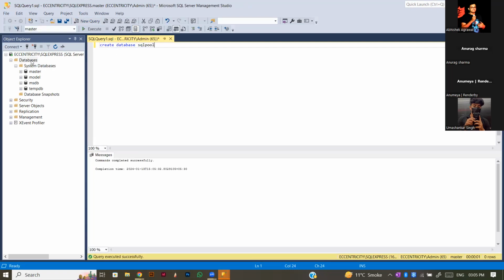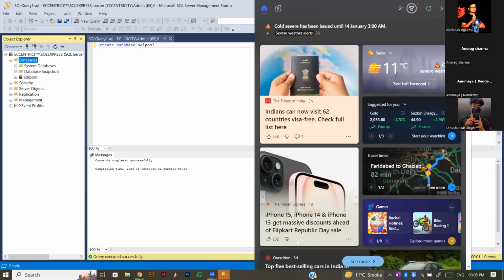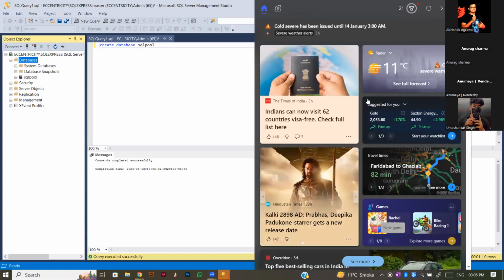I will just refresh this. Yeah, this SQL pool, then you can type this database in your linked service and then you log in. I have told you all the details: server name, database name, username, and password. These are the inputs required. So you write all of that and then you log in.